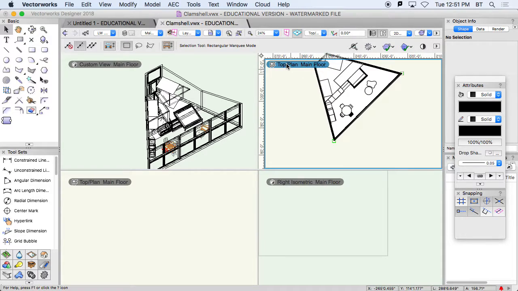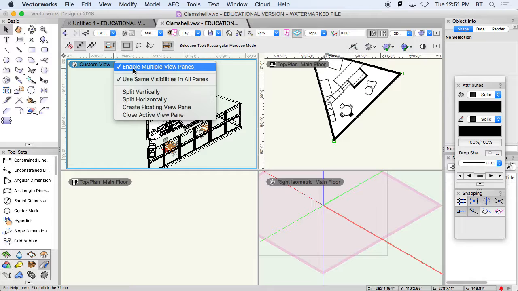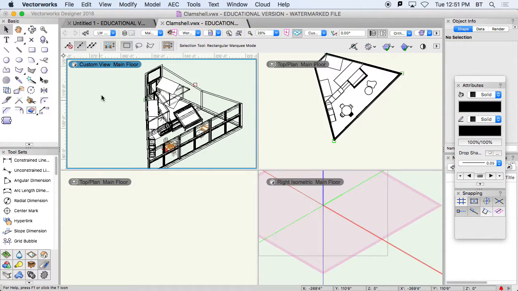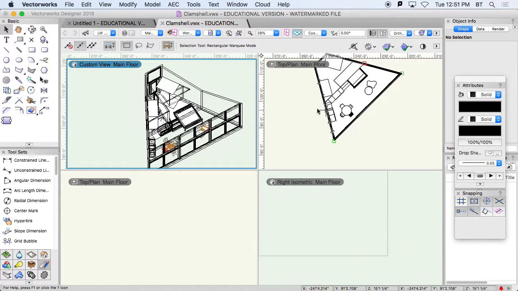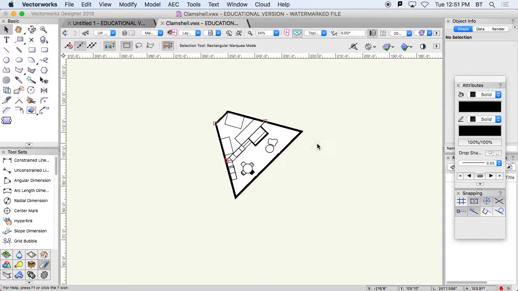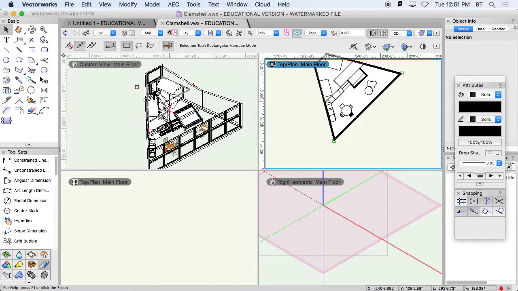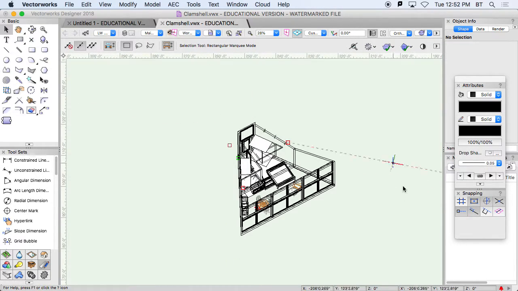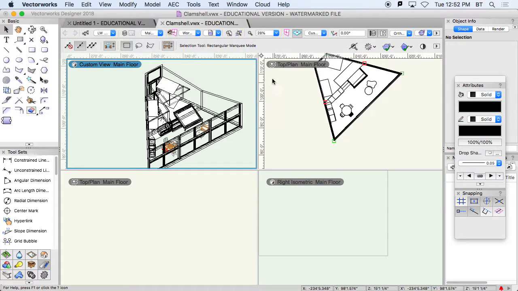I can also right click on any of the menus and disable the multiple viewing panes from there. You can see that it maintains the view from the menu that I just disabled that option from. So if I wanted to, for instance, go back into top plan view, I could disable it from here, and then this would bring me into top plan view. Or if I wanted to go back into my custom view, then I could disable it from there, and that keeps that custom view.